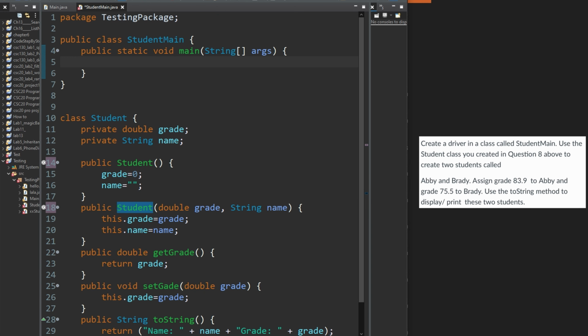That is the only thing that's going to change. We've changed nothing about this class student. We've only made this a public class StudentMain. In here, we're going to have to make a new instance of our class. We need one for Abby and one for Brady. So we're going to declare it just like we would declare any object. We're going to do Student, make a new object Brady, and set it equal to a new Student. Inside of here, we're going to pass in the student's name and their grade.